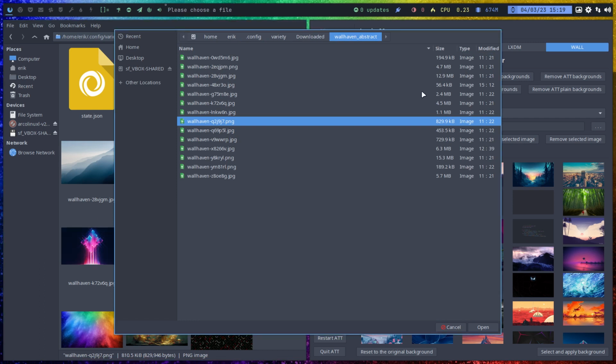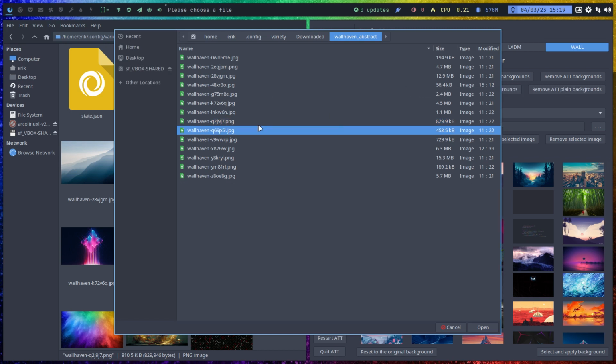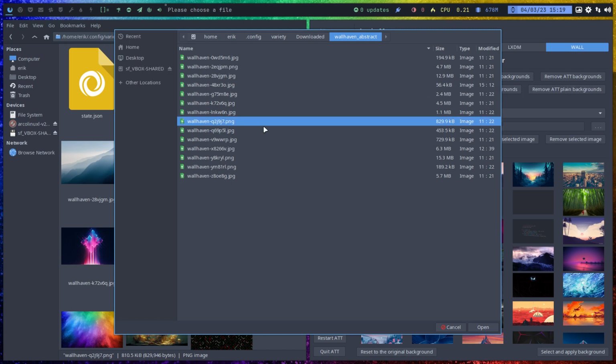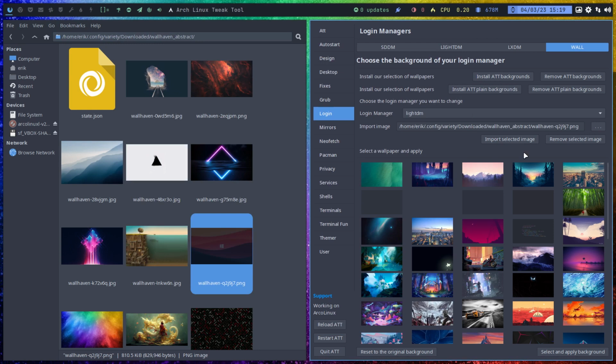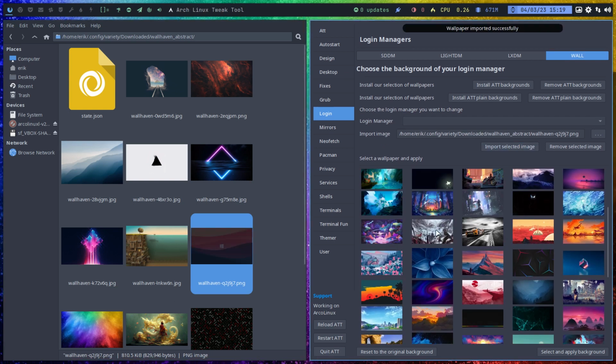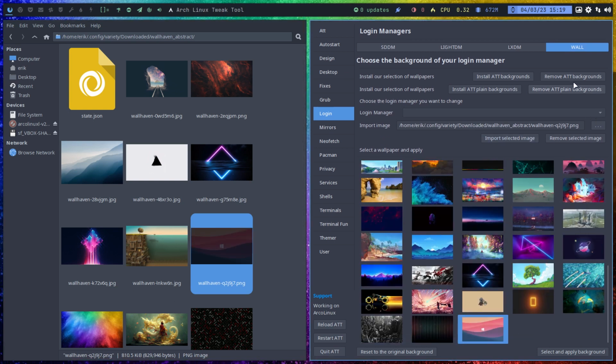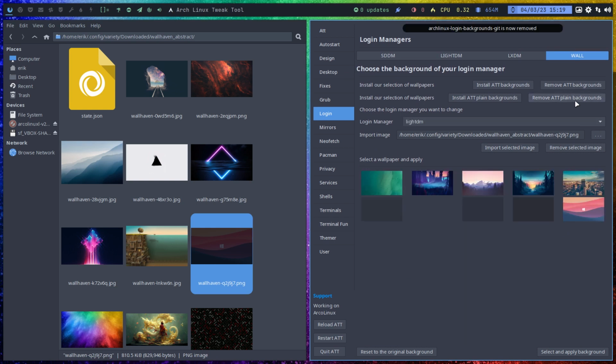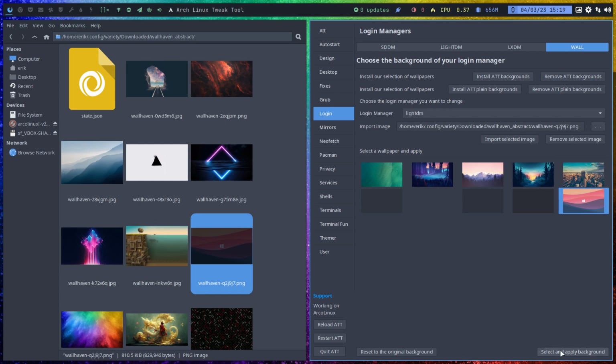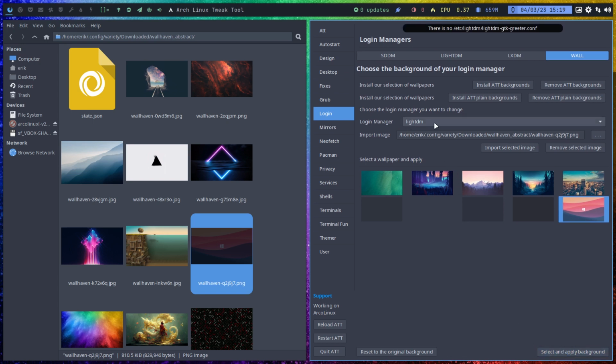Can we move this thing? I don't think we can. I want to move, because it's this one or this one. I think it's this one. Let's see. Open up, import selected image. Now, because I have so many of these things, here he is. I could also remove the ATT backgrounds, which makes it a lot easier to choose. That's the one. Okay. Select and apply background to LightDM.